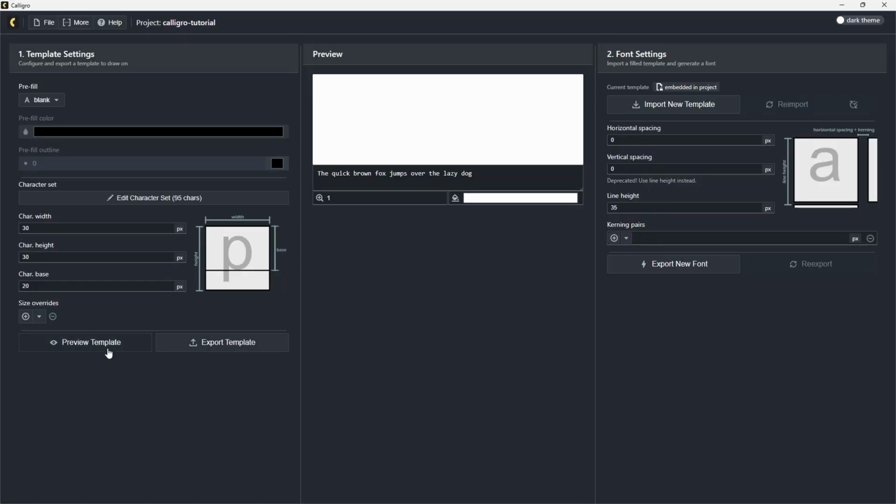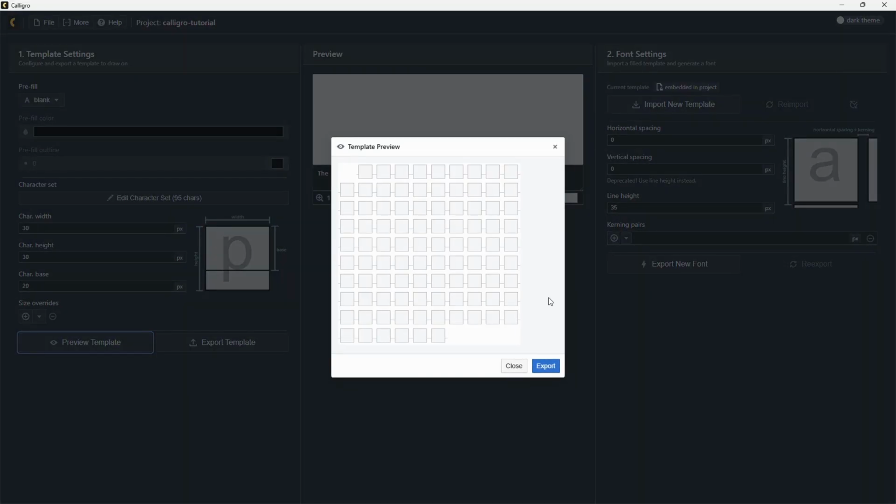Press the Preview Template button. This is the template that we'll be drawing in. Each cell will hold a single character. Right now, it's empty, so let's close this.